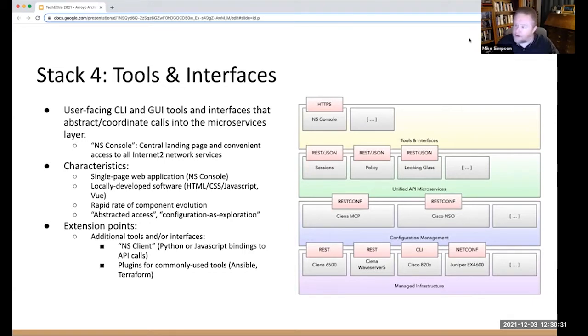At this layer, you're seeing a different kind of technology and a different kind of interaction. So NS Console, for instance, is implemented as a single page web application. So it's essentially static HTML and JavaScript and style sheeting that we just push out to a content delivery network. You point your browser at it, it downloads, and then the application that you just downloaded into your browser starts making those API calls in the back end to build the interface and show you interesting things and let you do interesting stuff. Again, this tends to be locally developed software.